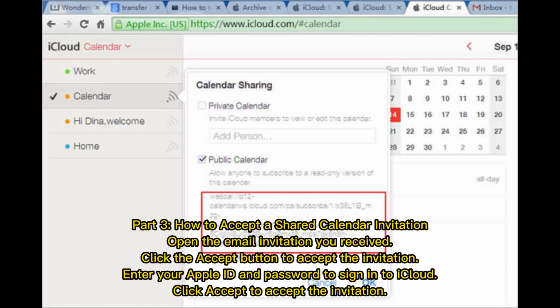Part 3. How to accept a shared calendar invitation. Open the email invitation you received. Click the Accept button to accept the invitation. Enter your Apple ID and password to sign into iCloud. Click Accept to accept the invitation.